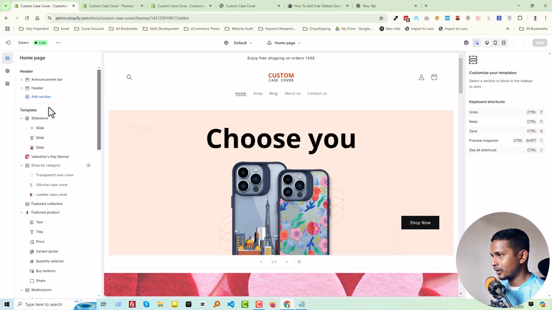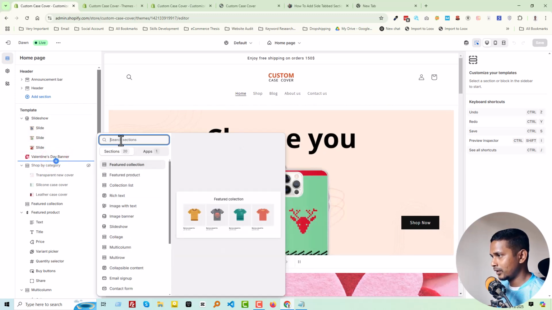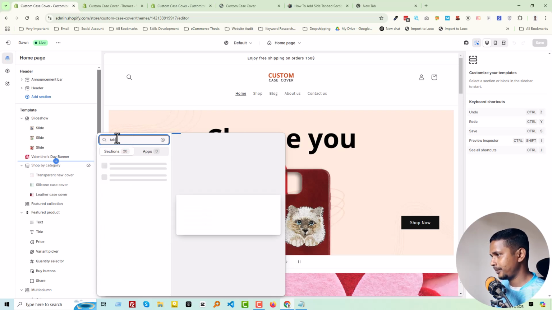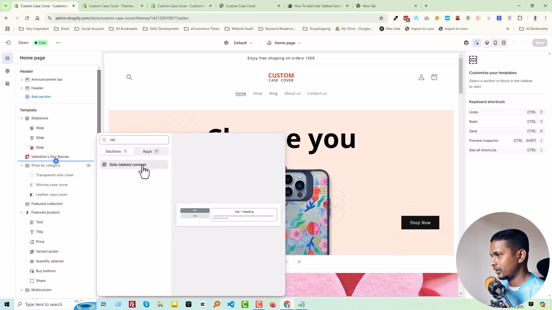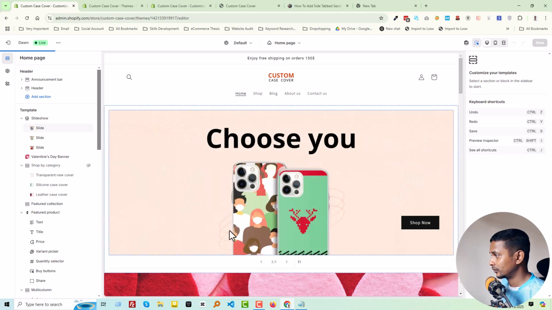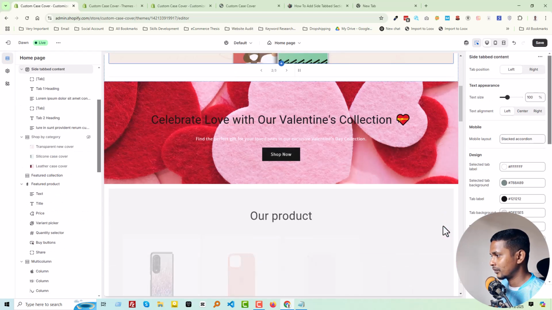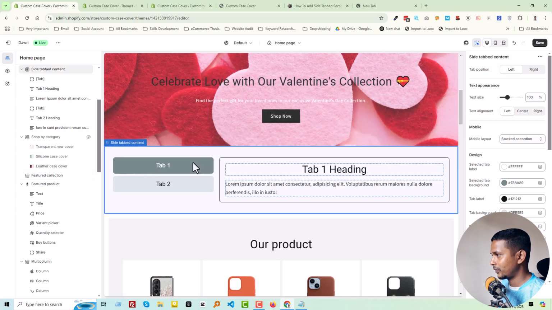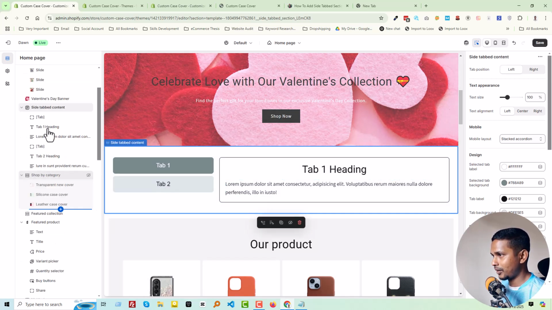Click on add section, then search tab, and you see, wow, the slide tab content is added in here. Now you can customize everything of this section. You can add more tabs. So first we are going to add another tab in here. You see the slide tab content, so we are going to add a new tab.